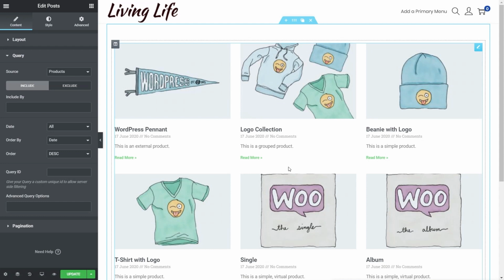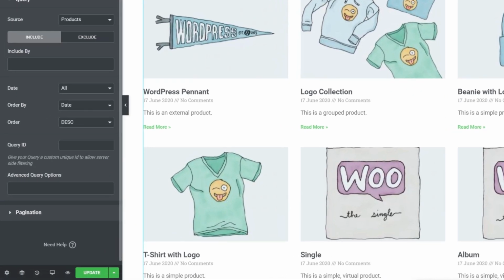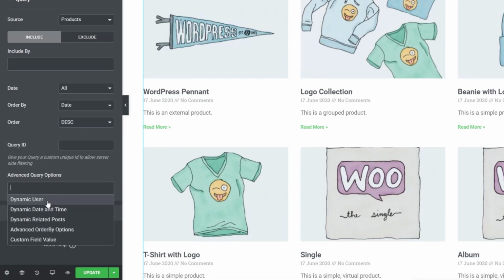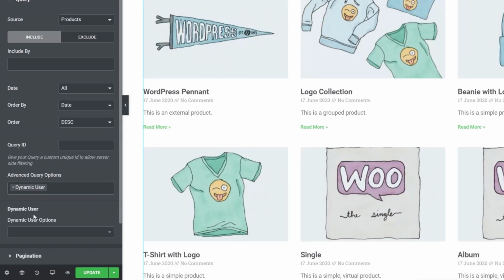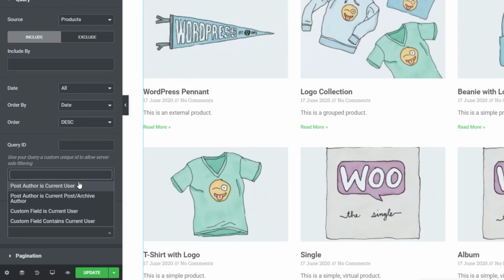And like I say, this is a free plugin, and it is worth its weight in gold for a lot of reasons. You can see underneath the query section, we've got a new entry called advanced query options. We're going to click on there. We're going to choose dynamic user. Once we do that, you can see it says dynamic user options. We're going to open that up, and we're going to choose post author is current user.